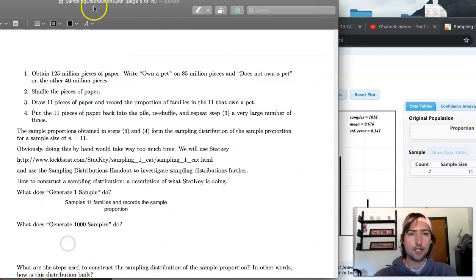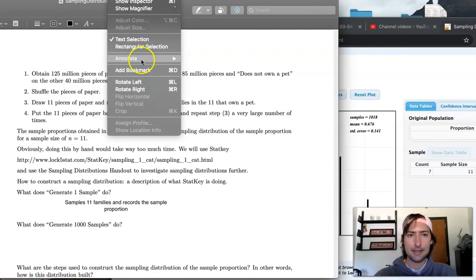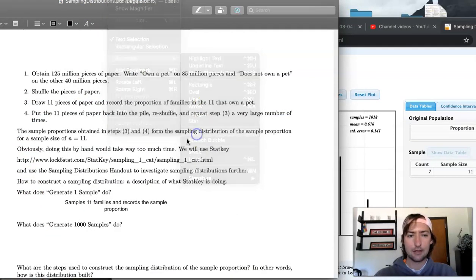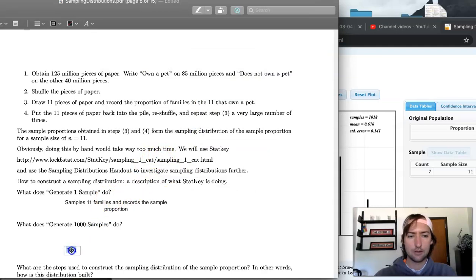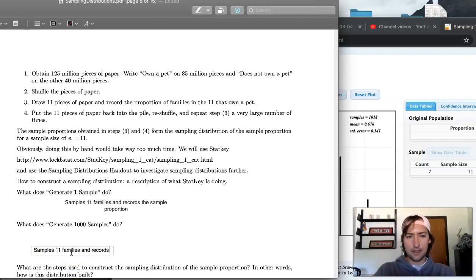And so we could write generate 1,000 samples. So what does that do? That samples 11 families and records the sample proportion 1,000 different times.